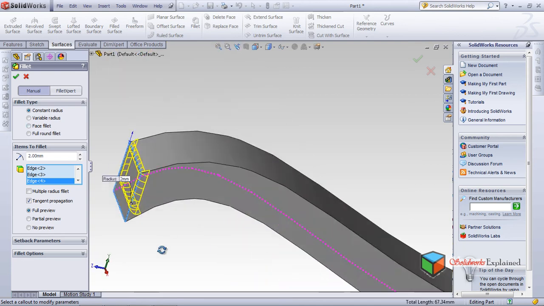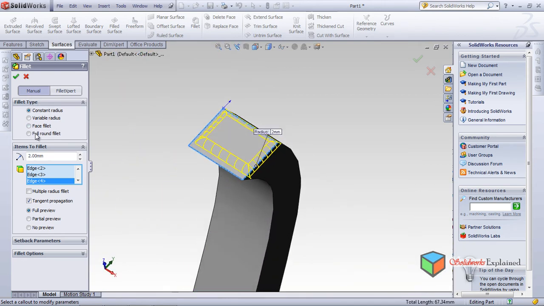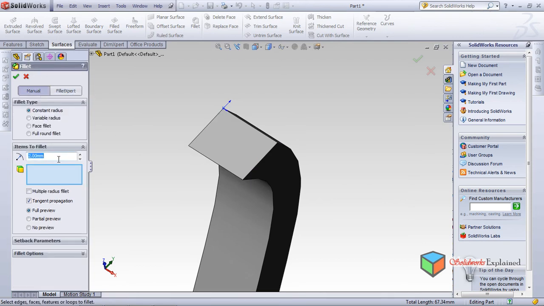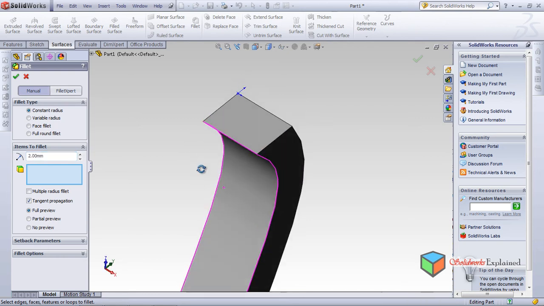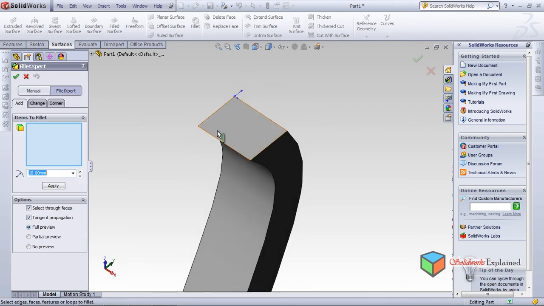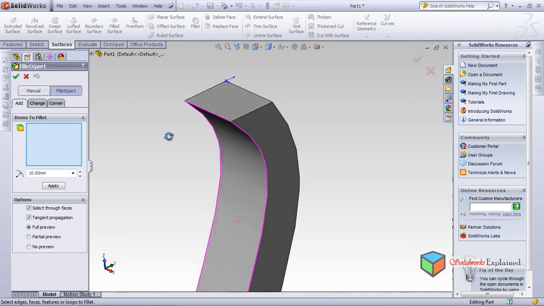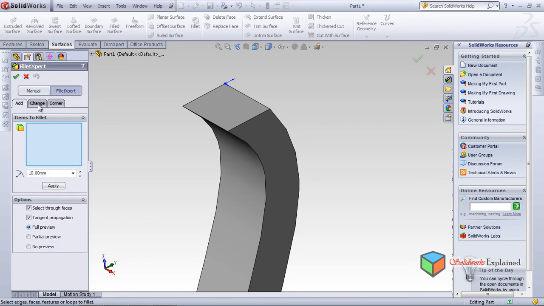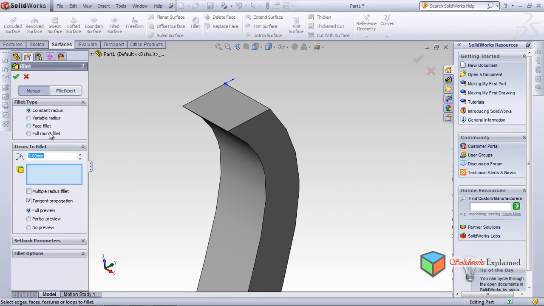But the thing is, the other four options are very similar: constant radius, variable radius, face fillet, which I'm not going to explain here because I have already explained in fillet expert. Everything I've explained properly. So this is just to show how my fillet is working. Fillet expert, and then click here. Definitely this option will also work, don't worry.